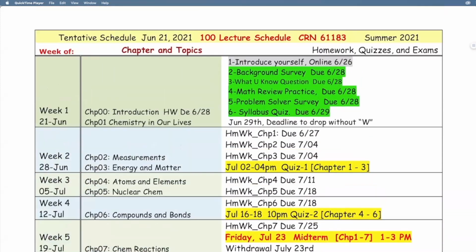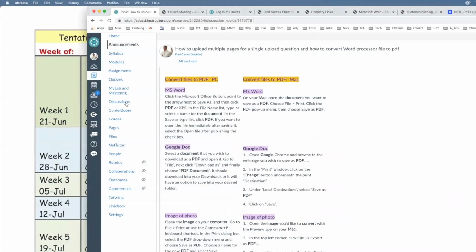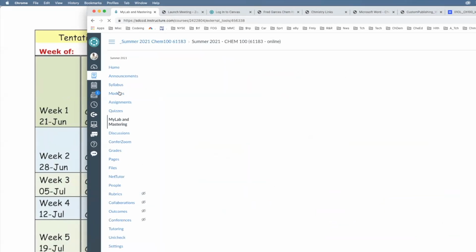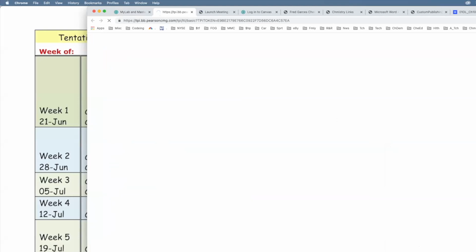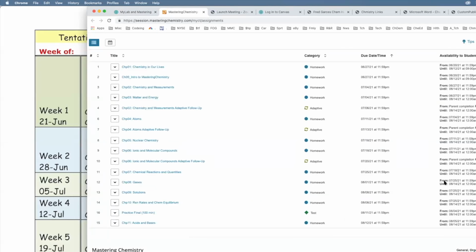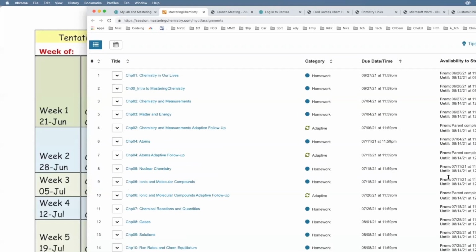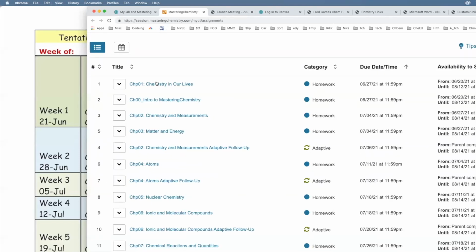And for these homework dates, you can find them right here in MyLab and Mastering. When you go here to assignments, you will see the due dates for all the assignments. These right here are chapters 1 through 11. Some of them have adaptive learning, meaning that if you miss a main concept, then through AI, it'll look for the concepts you missed and give you a chance to get more points.